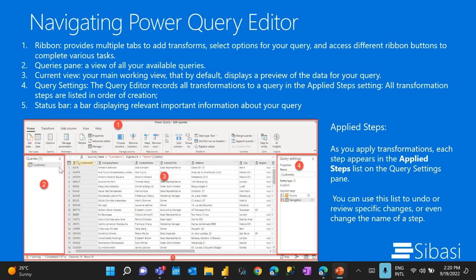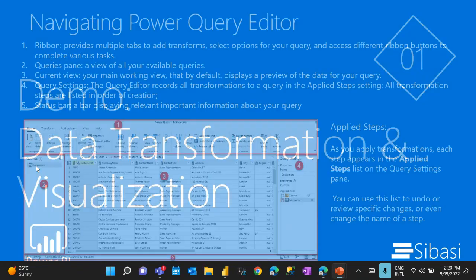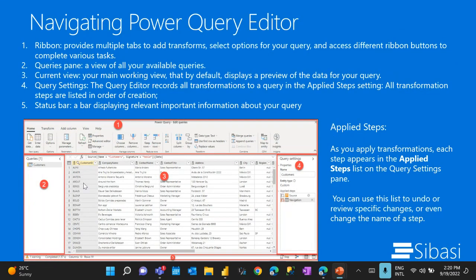Okay. Here in number 2, we have the query pane. Here is where you view all the available queries. You can think of a query like a table. Each table that we loaded in was a query. Number 3 is the current view. Once you click a query or any table, you'll be able to have a preview of it in the current view.